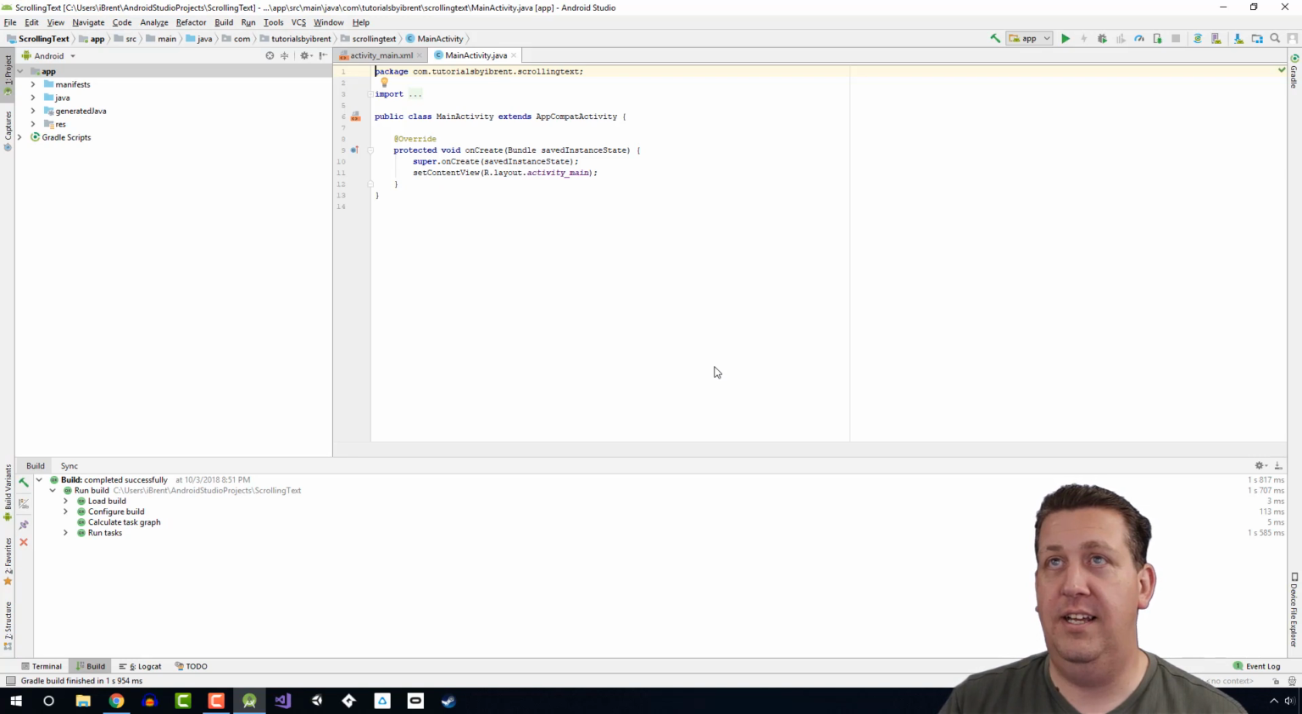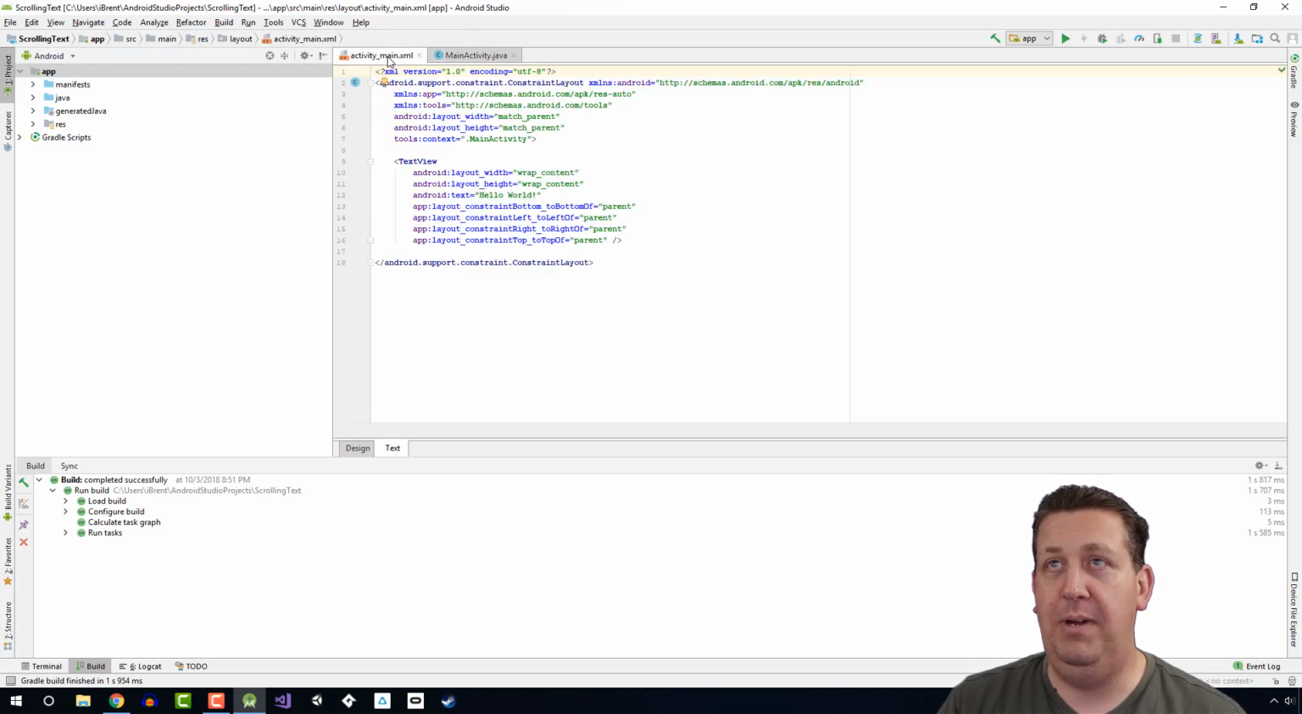When that finishes loading up, you'll see the main activity.java class, and then you'll see the activity_main.xml. If you don't see these files, we're working with the activity_main.xml file first. If you don't see that, over here in our project view, notice we have the Android filter. Under app, we want the res folder and layout, and then we have activity_main.